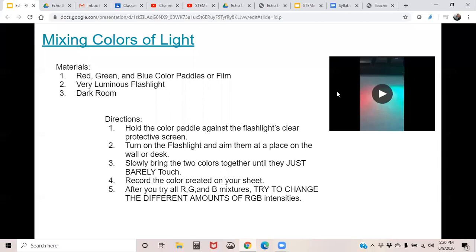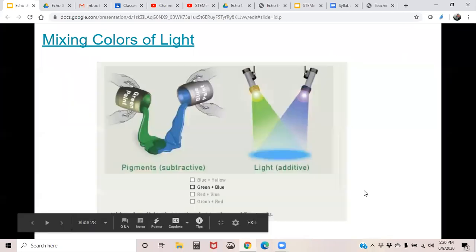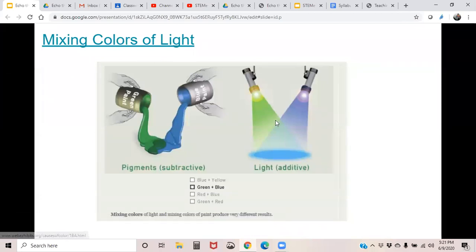So here I've got red and green, which in the center you see that it creates yellow. That was the only one I took a video of, but you can try all the combinations out. And I've got a link to this really cool website where you can see, if you want to do this virtually, how blue and green would come together to add with light. It's additive color mixing to make cyan.